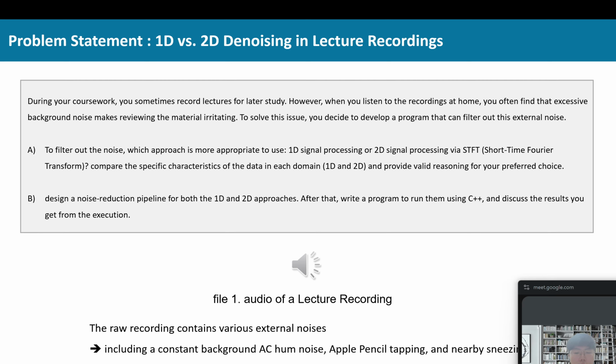So as you hear, the raw recording data contains various external noise, including the background hum noise from the AC, the Apple Pencil tapping noise, like when a person is writing down, and sneezing from another person.